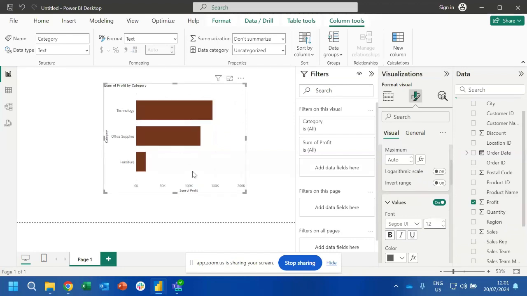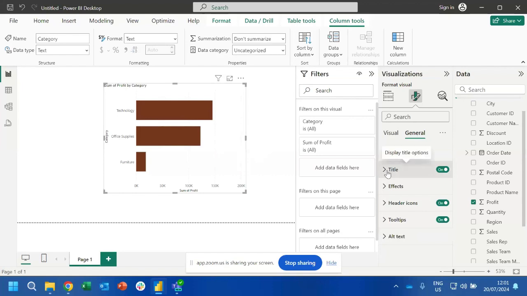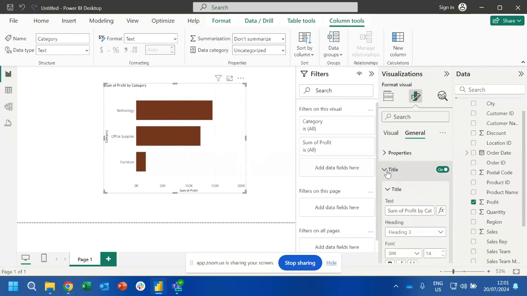There are different ways you can make your visuals better. These are just very basic things. If I want to change the title from sum of profit by category, I can come to my general. This is title here, and I will just rename it to profit by category, so a simple title.